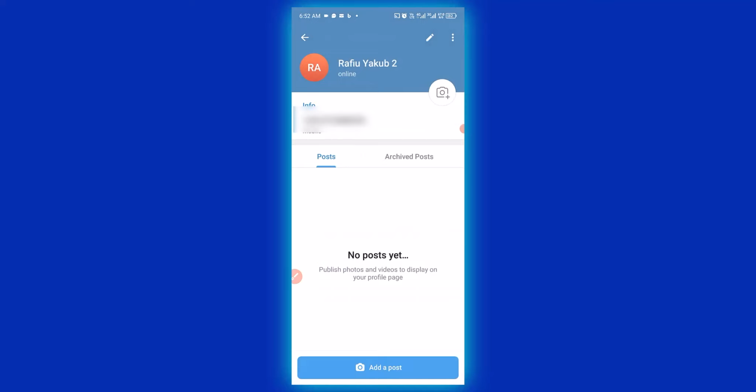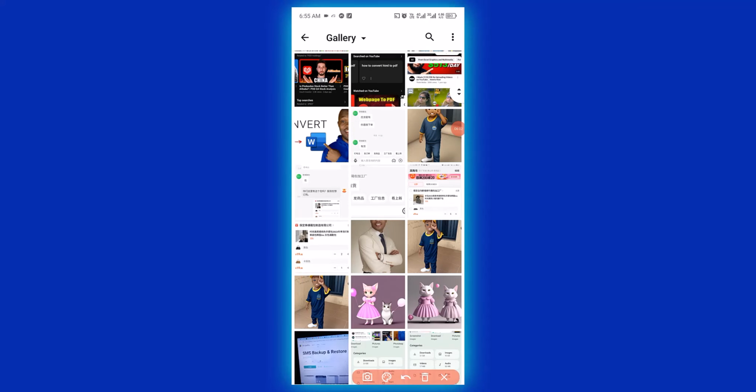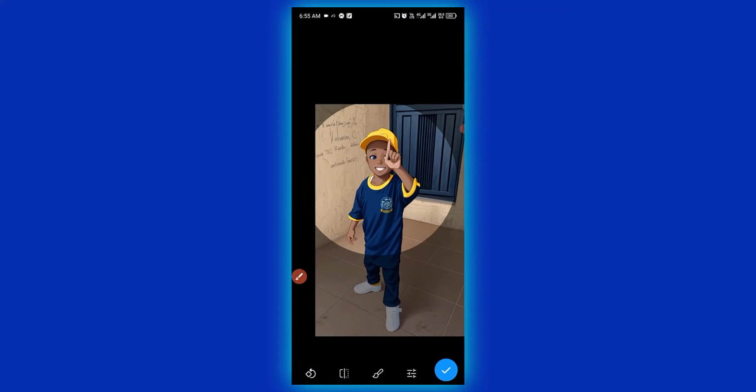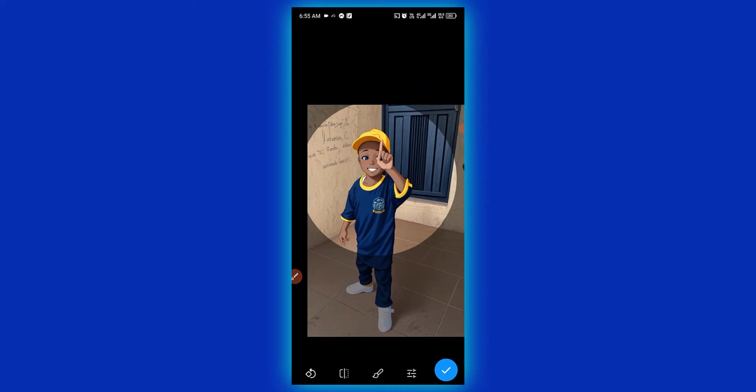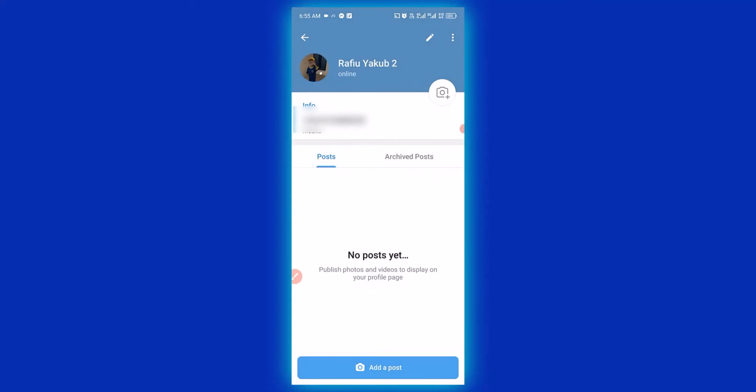Then you can click on this icon right here to upload a profile picture. So I'm going to use this image right here. I'm going to select the picture. Then I will adjust. Then I'll click on this check mark to confirm the picture. Boom, it's as simple as that.